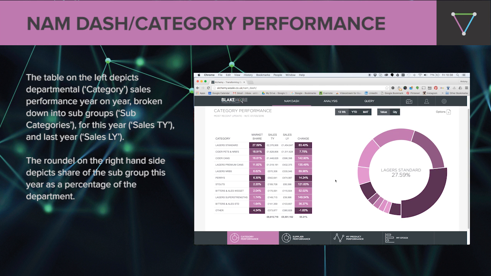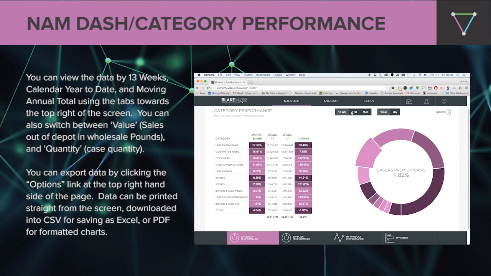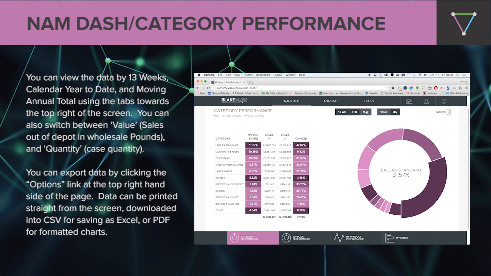Category Performance. The table on the left depicts departmental category sales performance year-on-year, broken down into subgroups, subcategories. For this year, Sales TY, and last year, Sales LY. The roundel on the right-hand side depicts share of the subgroup this year as a percentage of the department. You can view the data by 13 weeks, calendar year to date, and moving annual total using the tabs towards the top right of the screen.